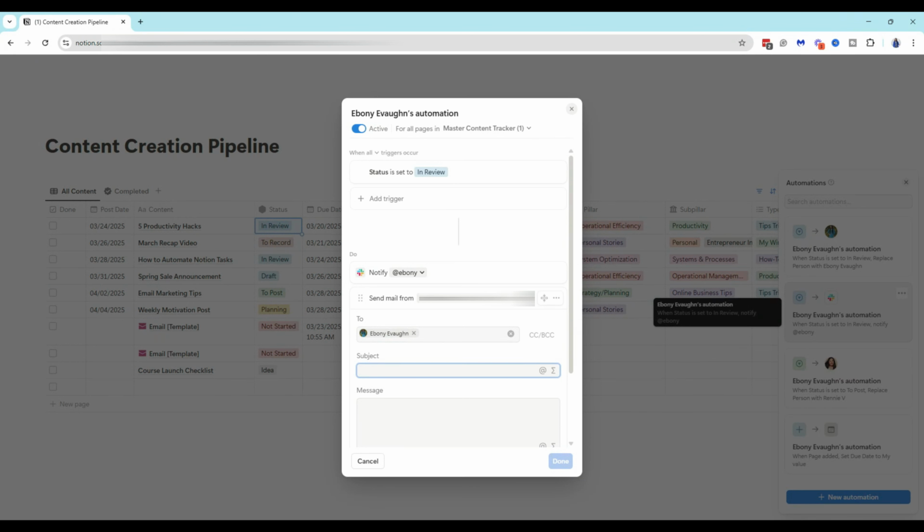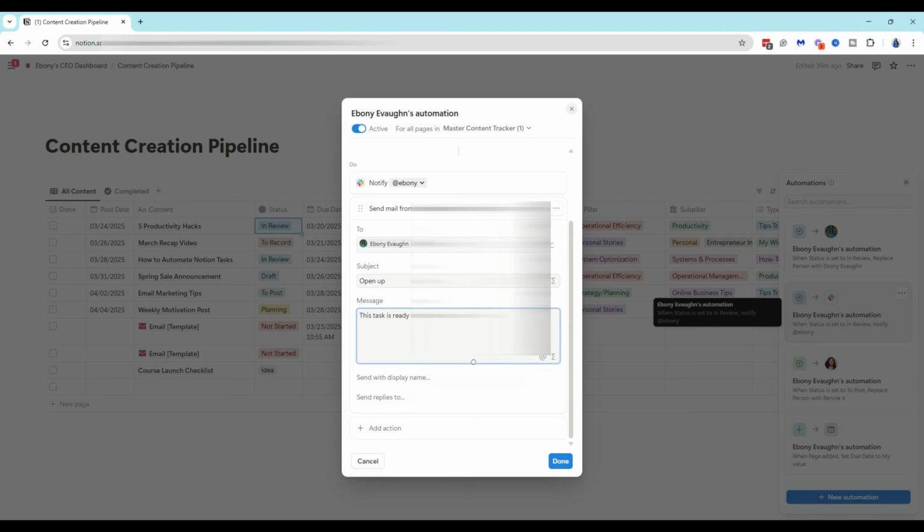So we're just going to say, open up. Then here, I would not say this in real life. This task is ready for review. All right. But you can actually set this up. Let me know if you want to see a separate tutorial, because within these emails, you can actually add variables and things like that. So if you want to customize this a little bit further, you can do that with variables and formulas and all that other stuff. But that would make this video entirely too long. So let me know if that's something that you want to see.